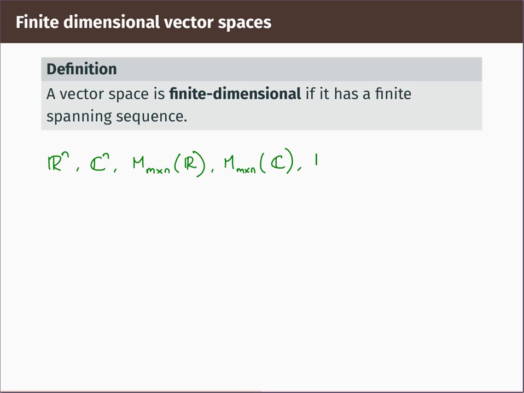We've also looked at vector spaces of polynomials of bounded degree, like R less than or equal to n of x, or C less than or equal to n of x. Those had a finite spanning sequence, 1, x, x squared, up to x to the n. So these are all examples of finite dimensional vector spaces. For short, we might write FDVS for finite dimensional vector space.